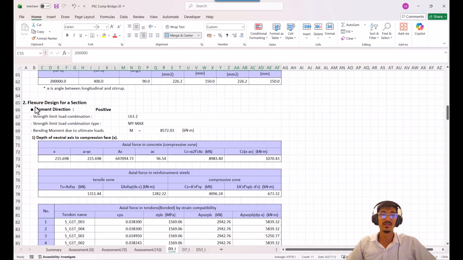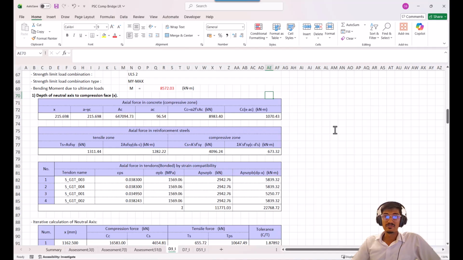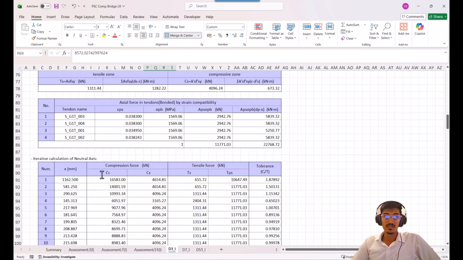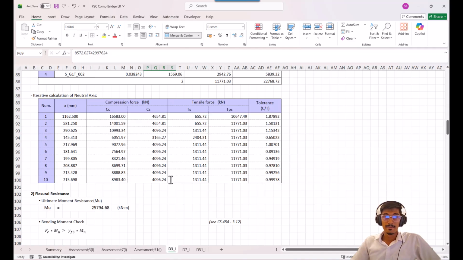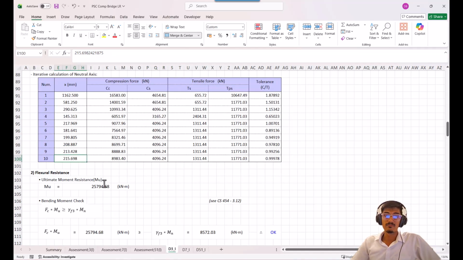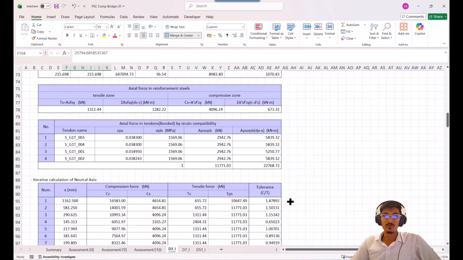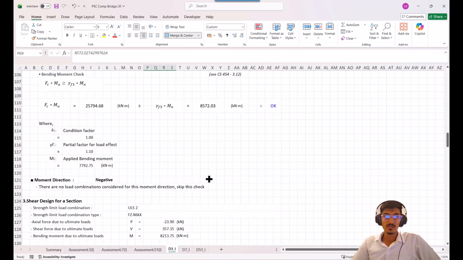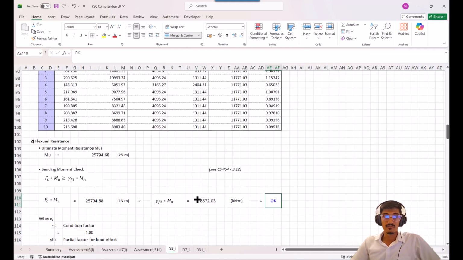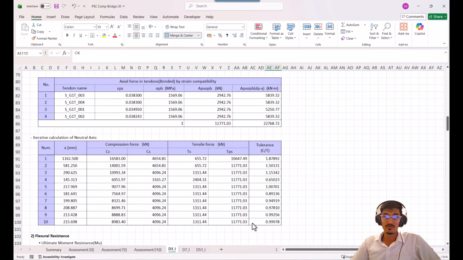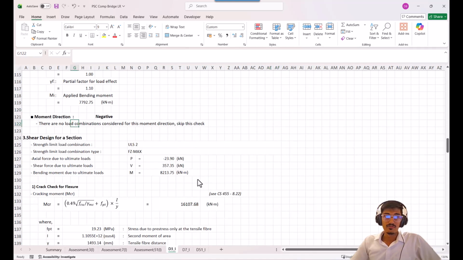Then we can see the flexure design for a section for the moment direction. This is for the positive case. Here you can see that this is the maximum moment that is induced on the structure, 8572. We want our resistant moment to be more than this. So it will perform the checks as per the calculation of the neutral axis, and the neutral axis is around 215 mm. MU, which is the ultimate moment resistance for the positive case, is around 26,000 kilonewton meter. So it is much more than this moment that is applied. After applying the factor, you can confirm that it is okay. For the negative case, there is no negative for this case, so it is skipped.